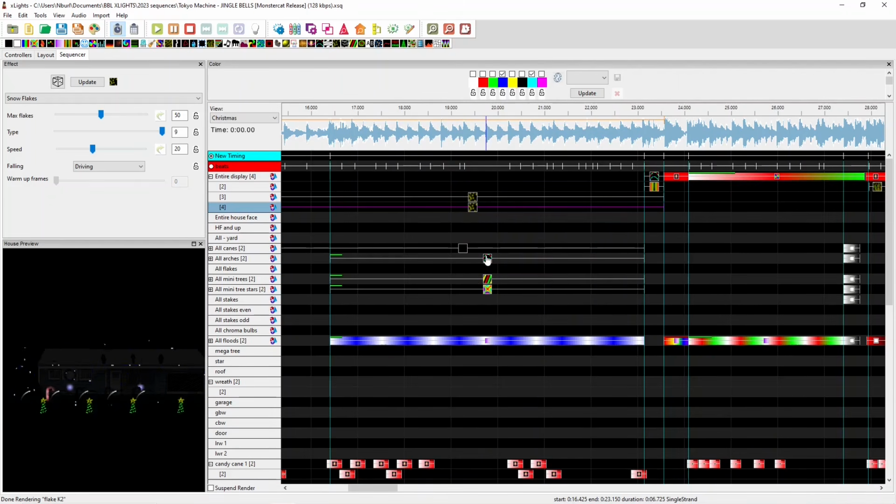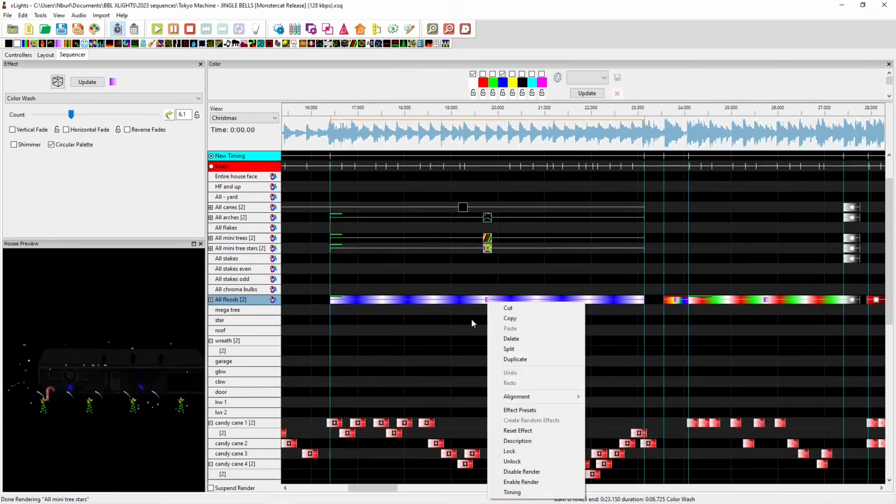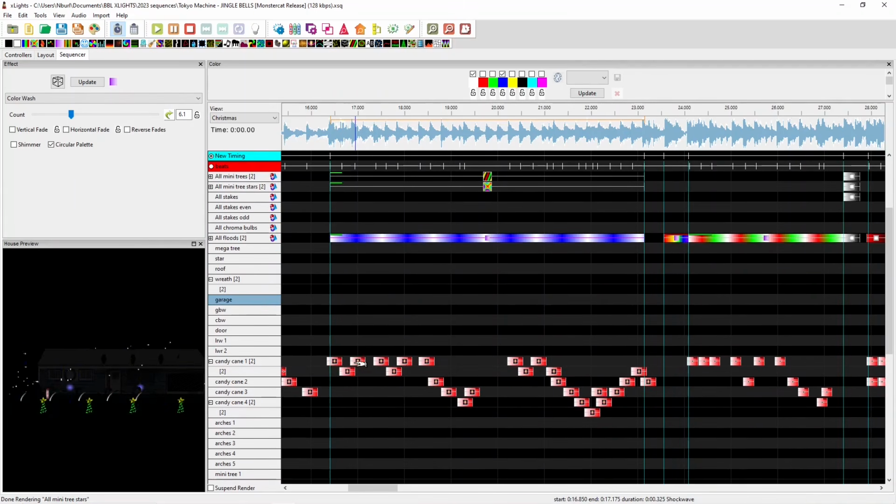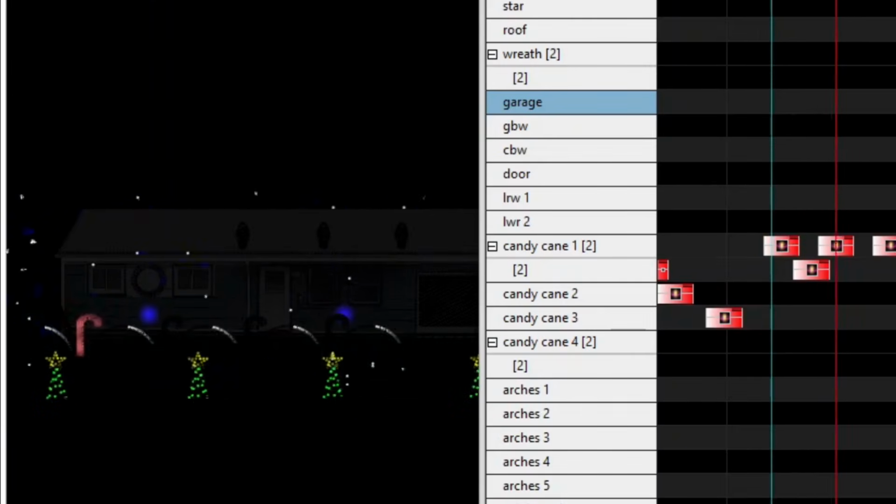And then we have the arches doing something right here. And then the floodlights at the same time are going on this color wash effect, changing colors. And then down here, I have a shockwave effect, which goes in line with the beat for the candy canes. So if you were to listen to that, you could see the candy canes move with the song.